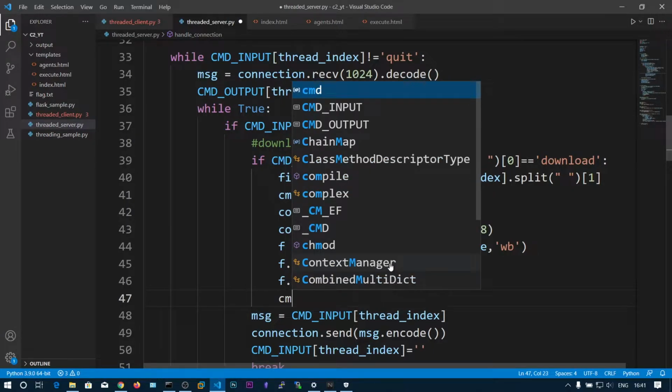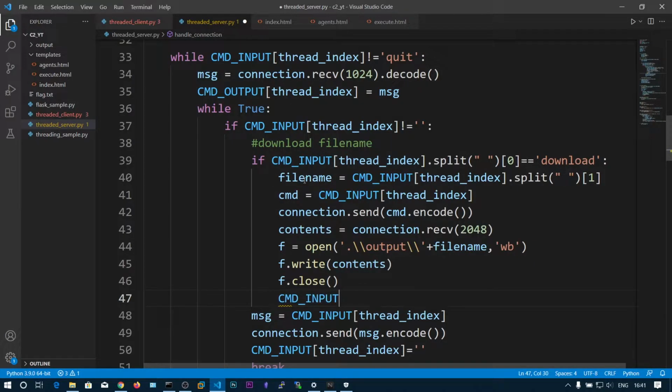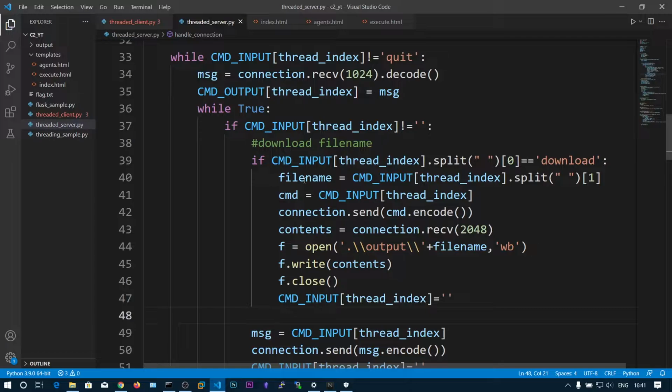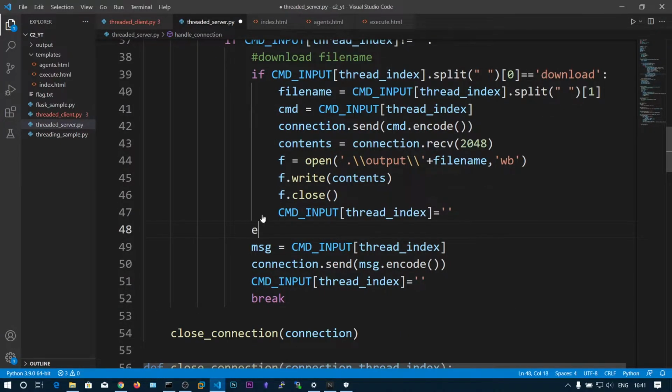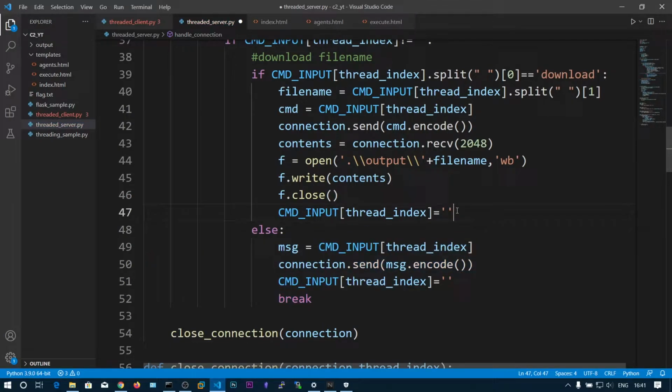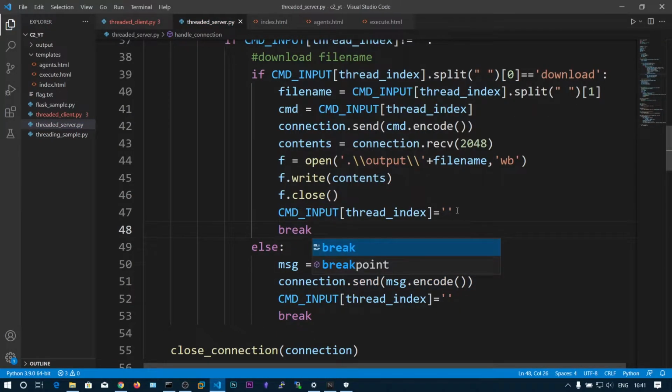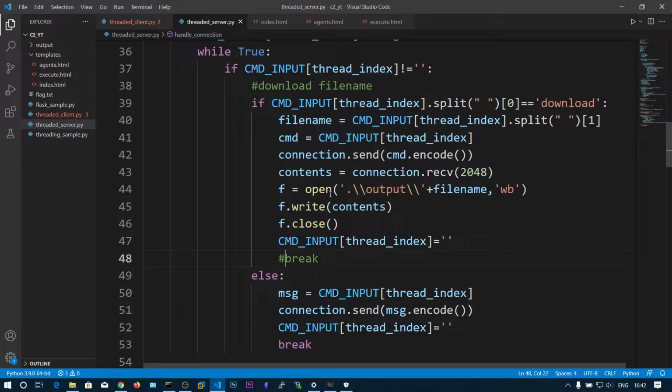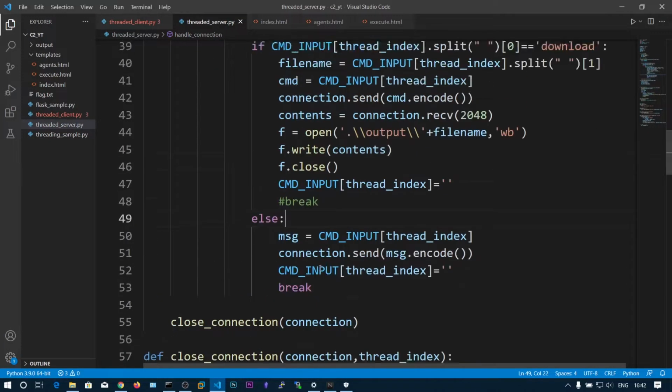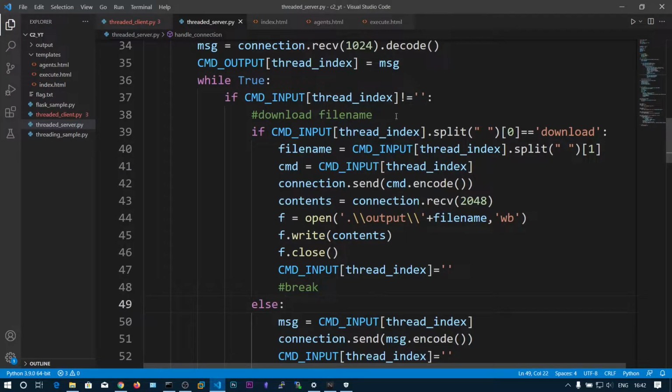What we need to do is, at the end of this operation, we need to say cmd input of thread index is equal to null. else. So we can say else is equal to this one. We also put the break. I don't think we need any break. So okay, this is about the server side, the download functionality.